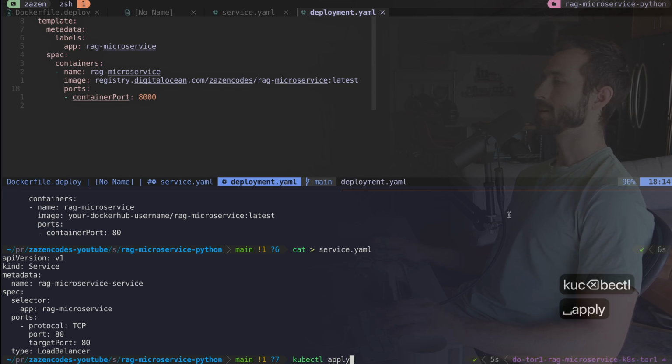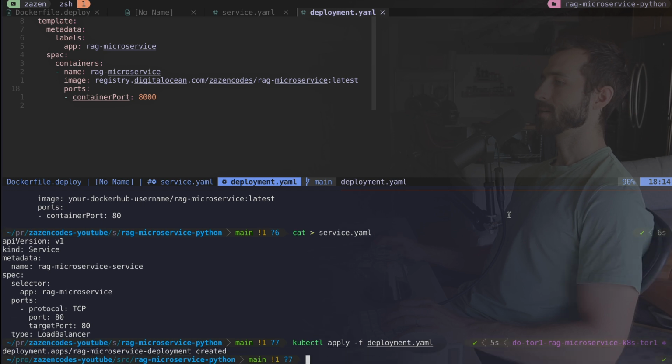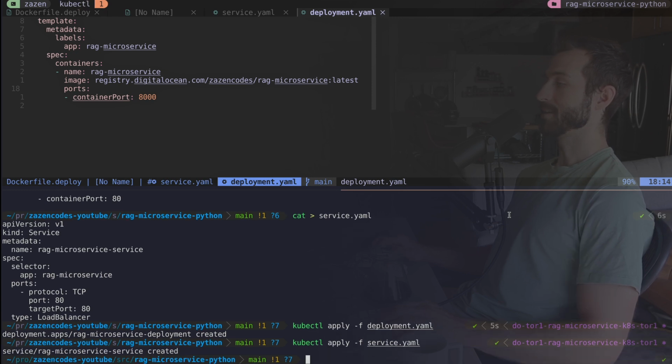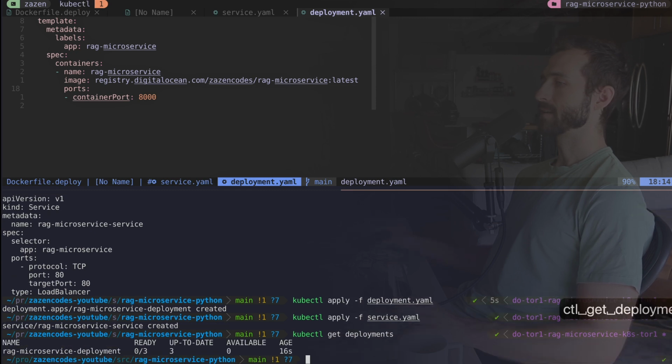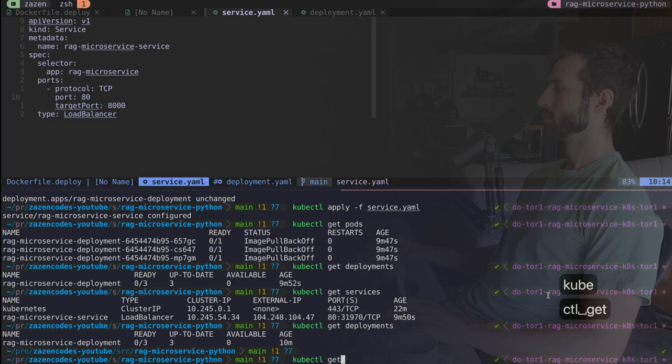kubectl apply -f deployment. And it's been created. And next I want to do the same, but for service. And that's been created as well. So if I say kubectl get deployments, I can see that 0 of 3 are ready. Let's try kubectl get services.